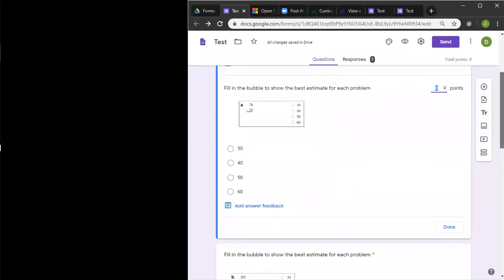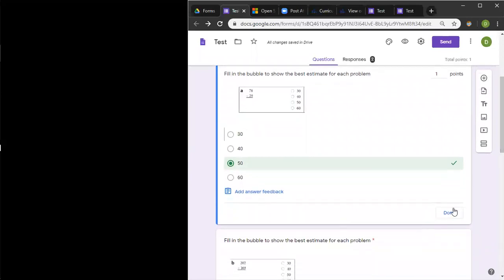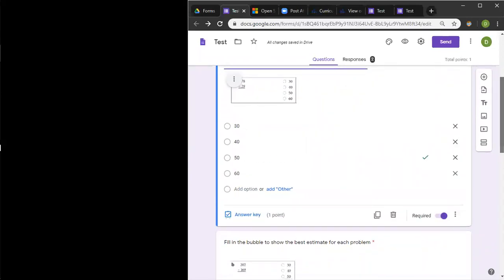Answer key allows you to put in the point value, which I'm going to make 1 point anyways. And then I'm going to select what the best answer is. Let's see, that would be 80 minus 30, so 50. And it's showing me right there that 50 is the correct answer. I can select more than one correct answer if I want. I can say all of these are right if I want, but I only want 50 to show up as the right answer. Then I'm going to click on done just to make certain it's in there.